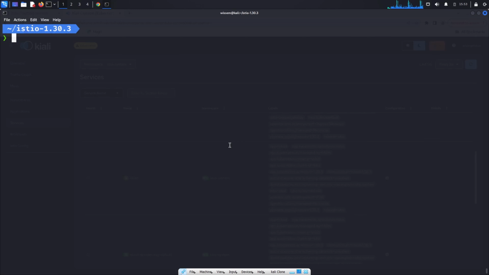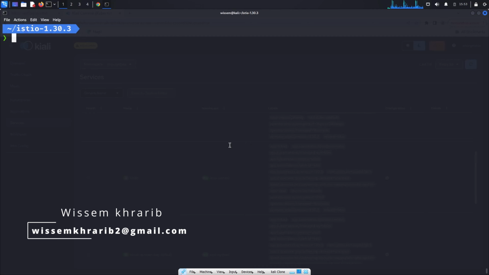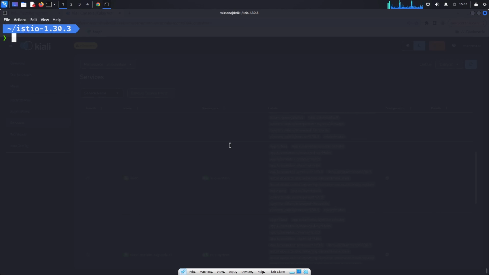In this lecture, we will practice working with Kiali, which is a powerful tool that we can use to visualize our Istio Service Mesh. So first of all, we will deploy all the add-ons that are available in the add-ons folder in the samples directory. And we will do that using the kubectl apply command.